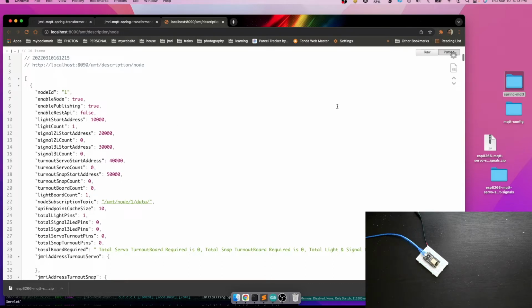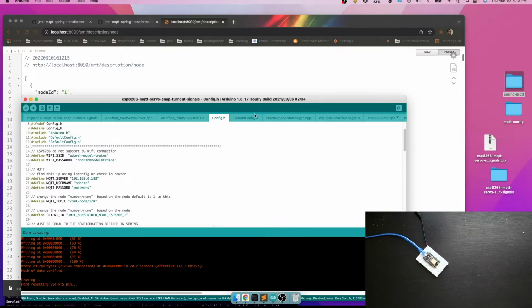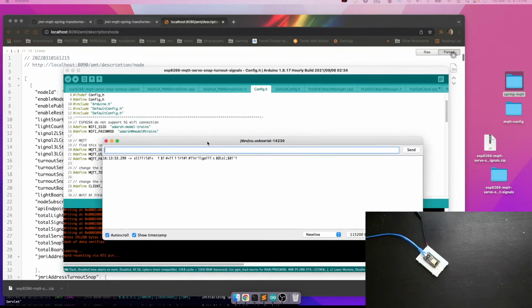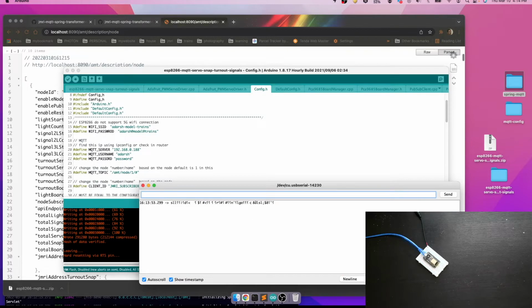So now what we will do is we'll just open the serial monitor here, and we'll just change the network connection to Adarsh Model Train here, and we will just press the refresh button.